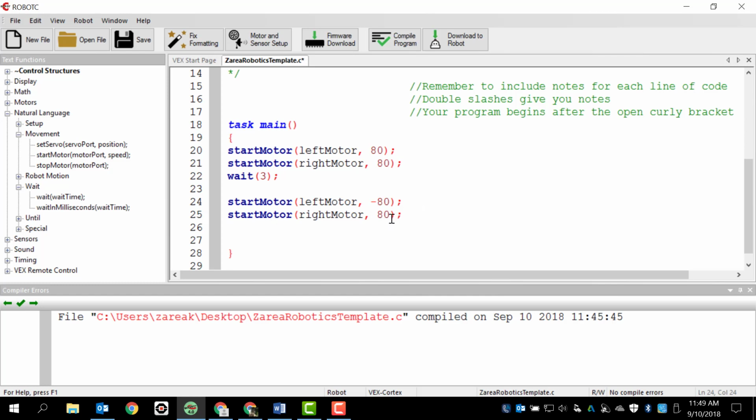The right motor will move forward, the left motor will move backward, which should make everything go ahead and turn left. So before I just automatically make my left motor turn backwards, I need to stop it first. So I'm going to actually type this in. Stop motor, and then open parentheses, I'm going to type in left motor.